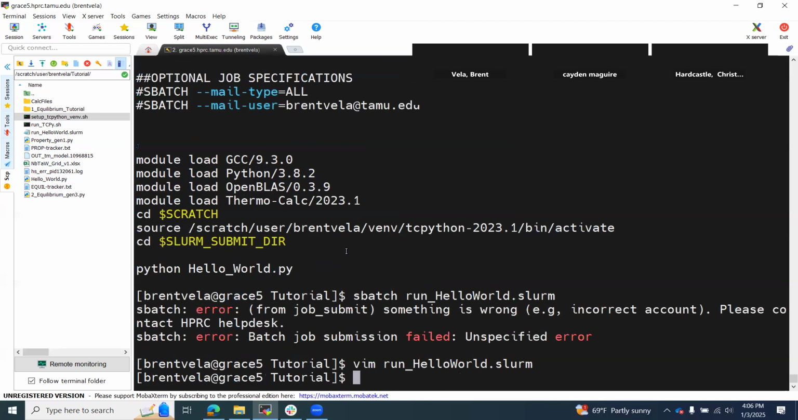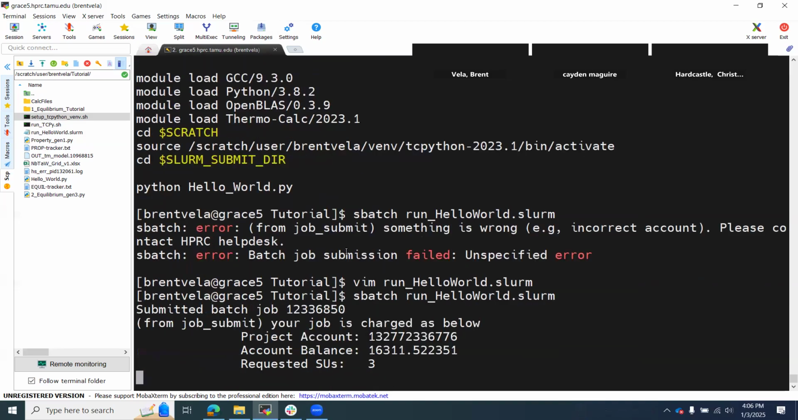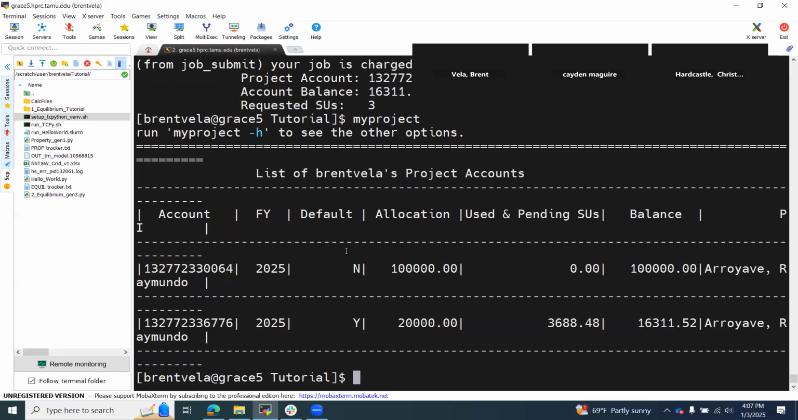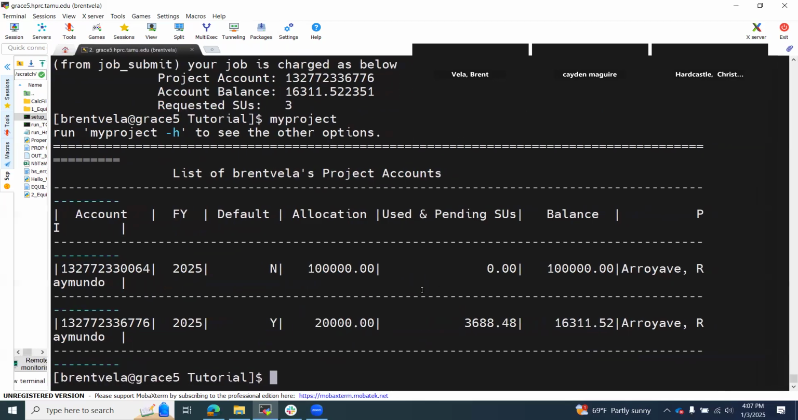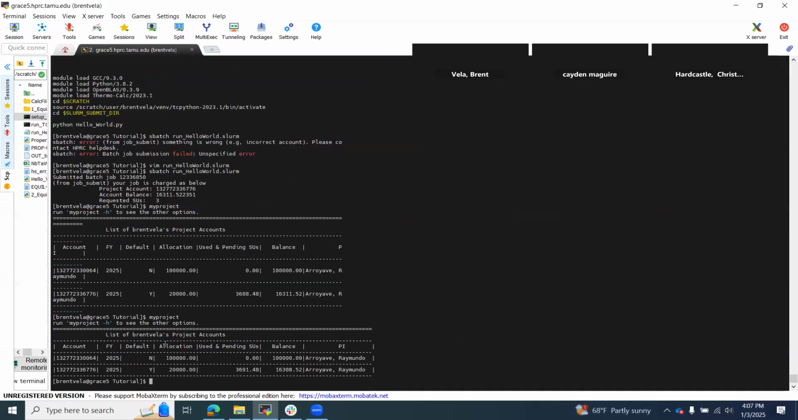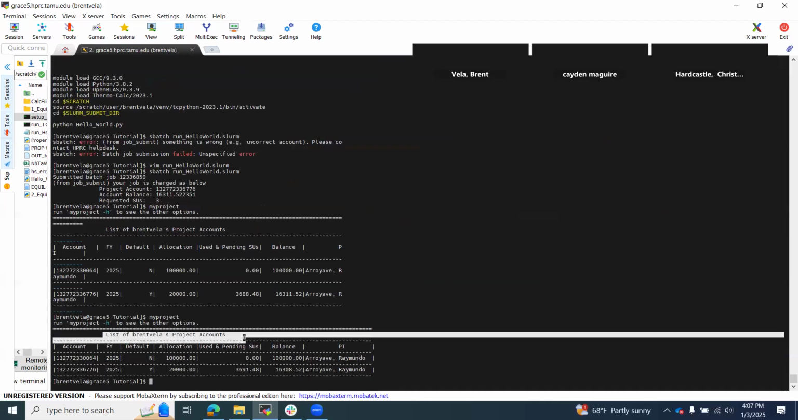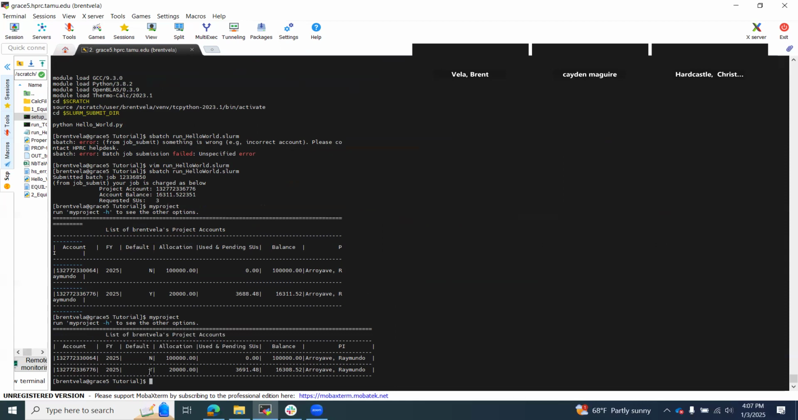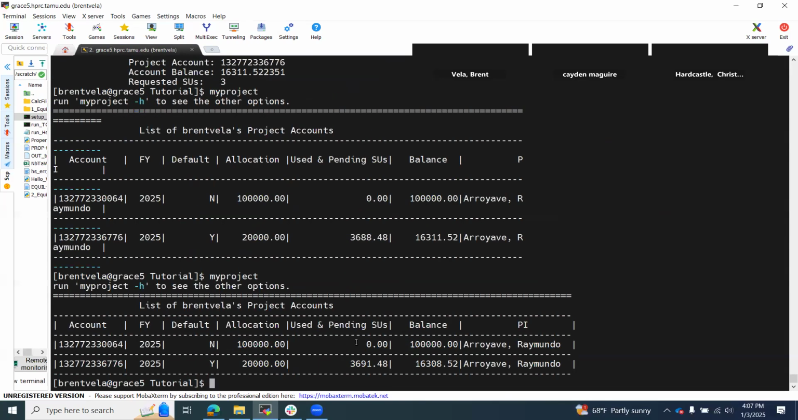We'll do write and close, sbatch, please work. Okay, it was the account number, right? So it'll use your default account. So I'll do show my project, I think is the command, my project. And this is your allocation, but it's kind of ugly because of the font. So let me make it smaller. So here is my project accounts. One of them is my default. If you don't have anything specified, like a certain account number, it'll just draw from your default. That's fine. Let's zoom in again.